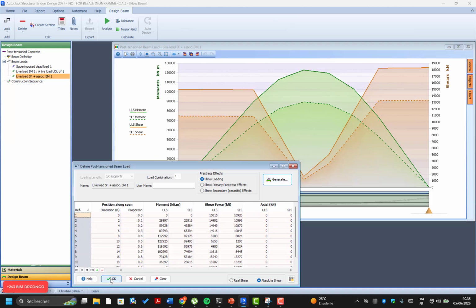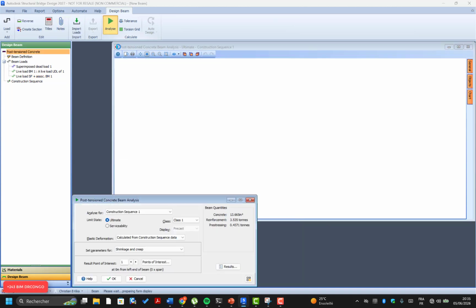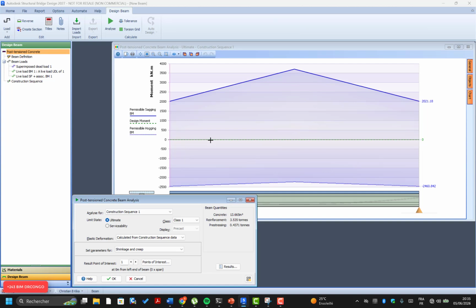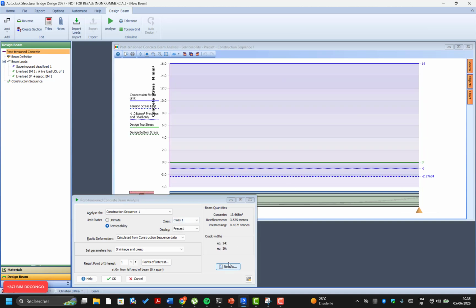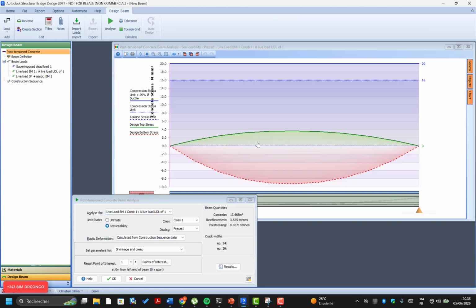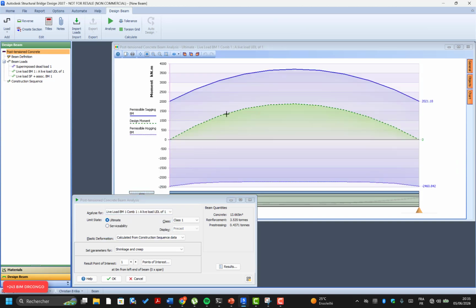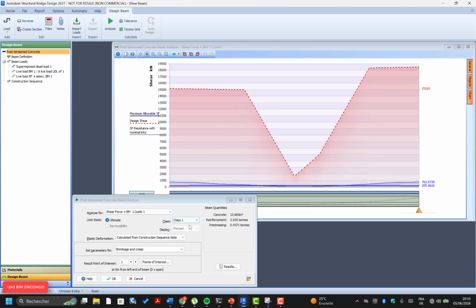We can see this is after you launch. You can launch to verify the results. So for verifying the result, I can go just quickly. You can see here service load. You have it. You can have the result. You have the beam quantities. You can go for the live. You see here in service and ultimate. You can see. And for the shear, you can see the value.